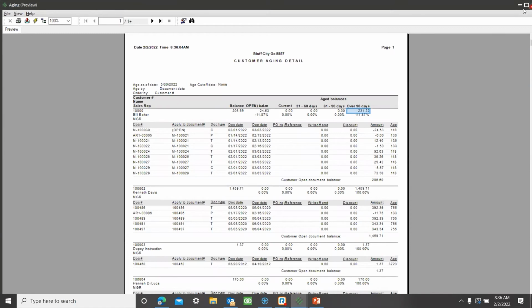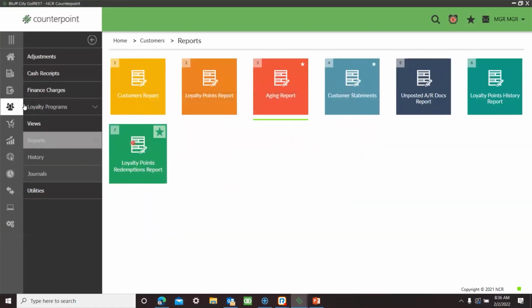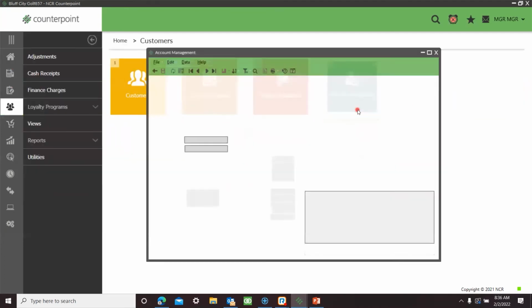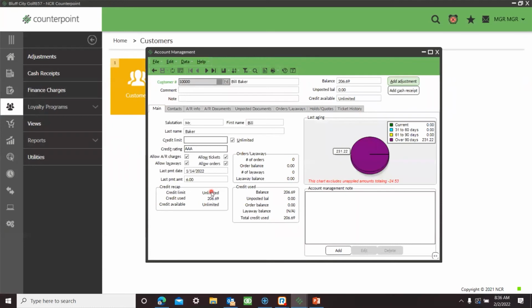And if I look at account management, that does affect that little pie chart that, kind of at a glance. So I'll just come back here to customers and account management. And let's find Bill. There he is. And so now you can see it changed this pie chart a little bit. Now it's in the purple.